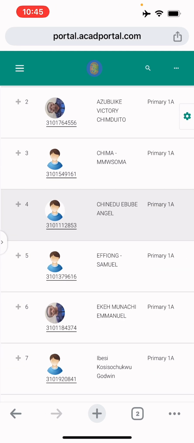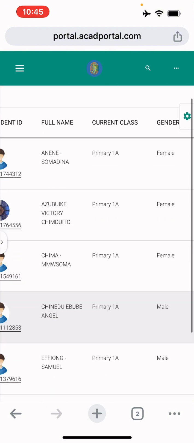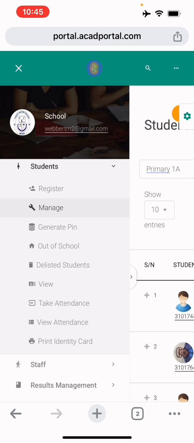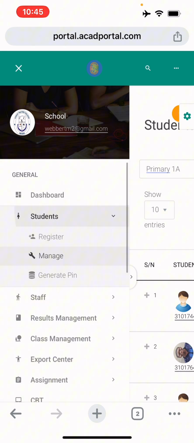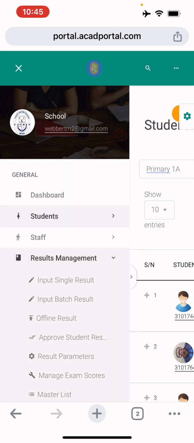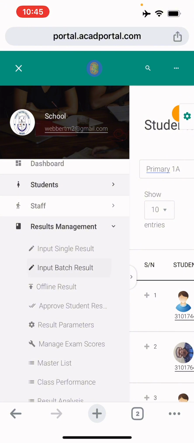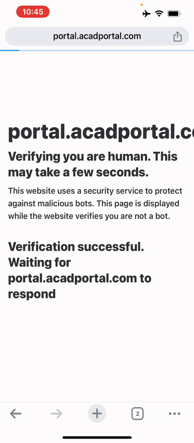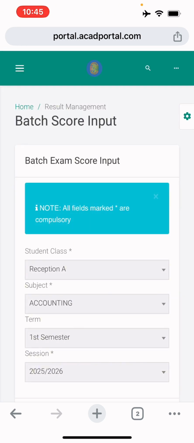So that is how to do it. You do that for your class, delete everyone that is gone. Once you are done deleting every such student in your class, then you are good to go. You come back to your menu, go to your results management. Now move to the input batch result. Input batch result. If your system verifies, then you start.